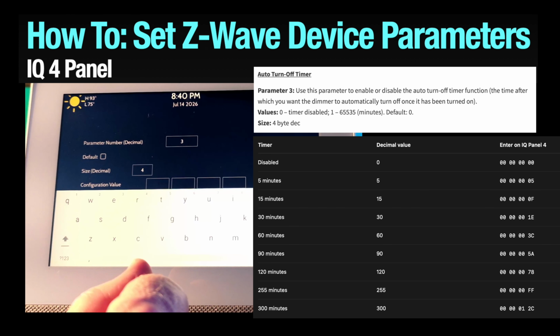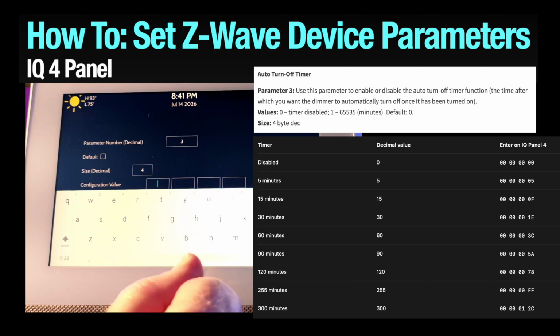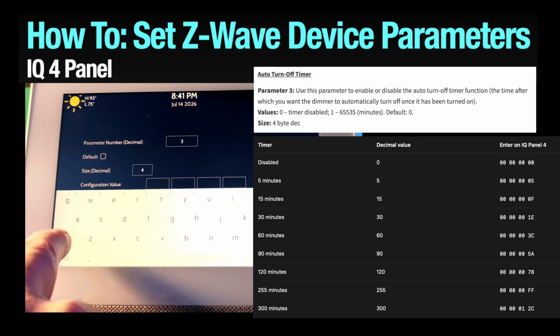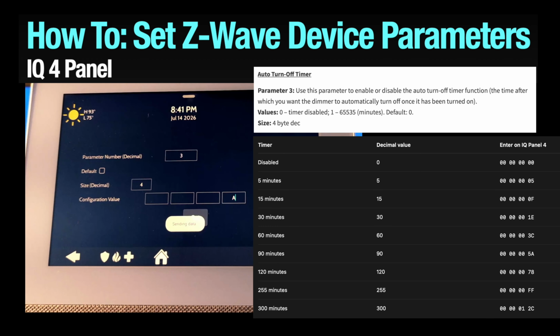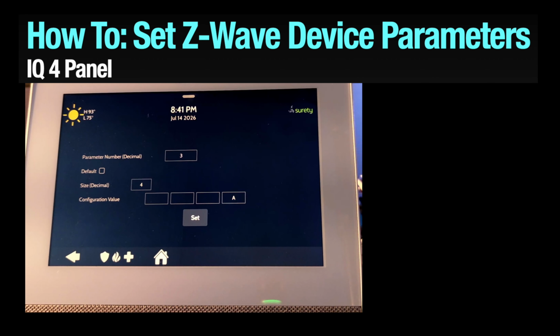So if we wanted this lamp to turn off automatically after 10 minutes, 10 in hexadecimal is an A. So in the rightmost field, we'll populate that with an A and hit set. And now that device will turn off automatically after 10 minutes.